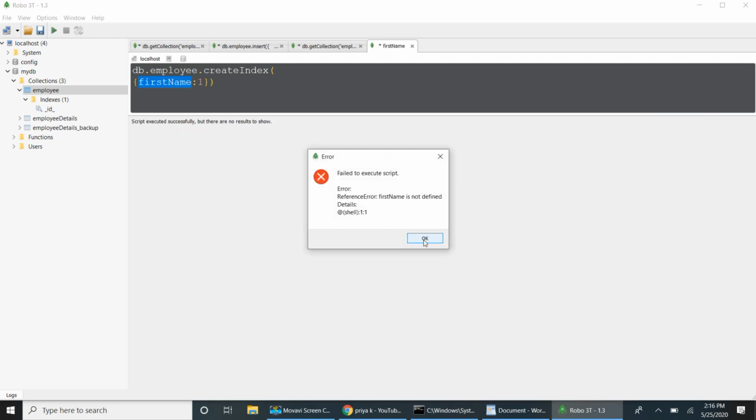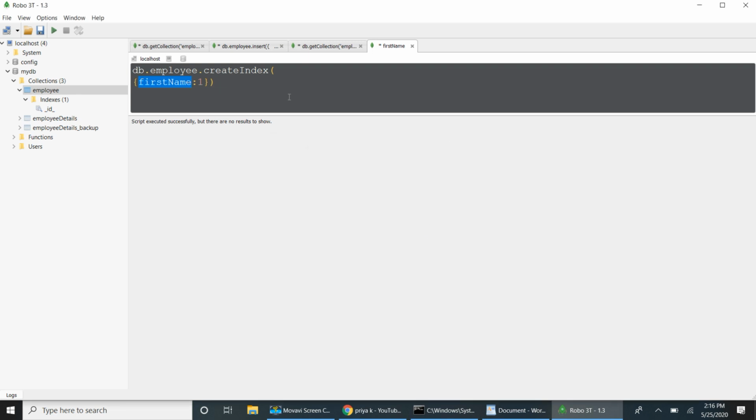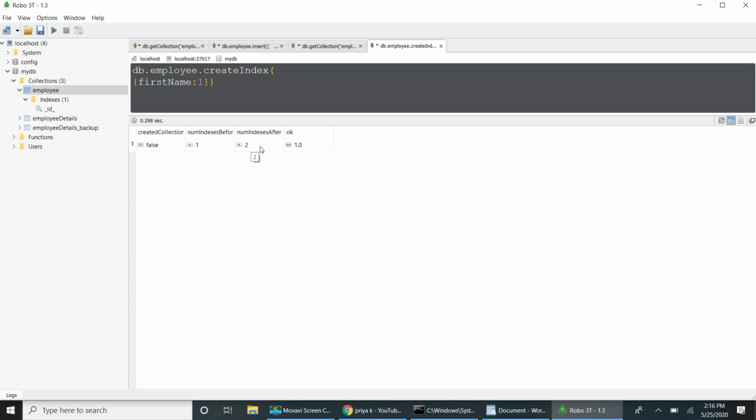it's saying firstName is not defined. See, now it worked. Sometimes we get that. But before creating the index it was 1, and after creating it there were 2 indexes, and it created the index. If I refresh, I can see the new index. See, firstName_1 is created.